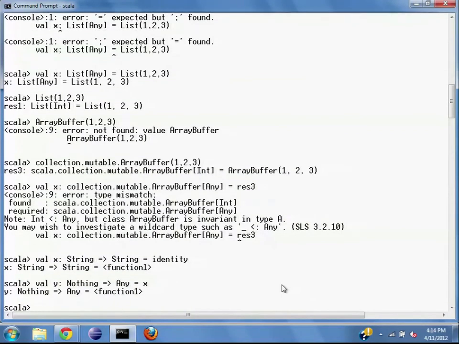Right, so contravariance, one of these variables is covariant, one is contravariant. Contravariance is the opposite direction. Arguments are contravariant. Nothing is the bottom type. Nothing is a subtype of string. I can take a function where string is the one argument, and I can cast it to a function where nothing is the argument because it's contravariant. The arrows of subtyping are inverted.